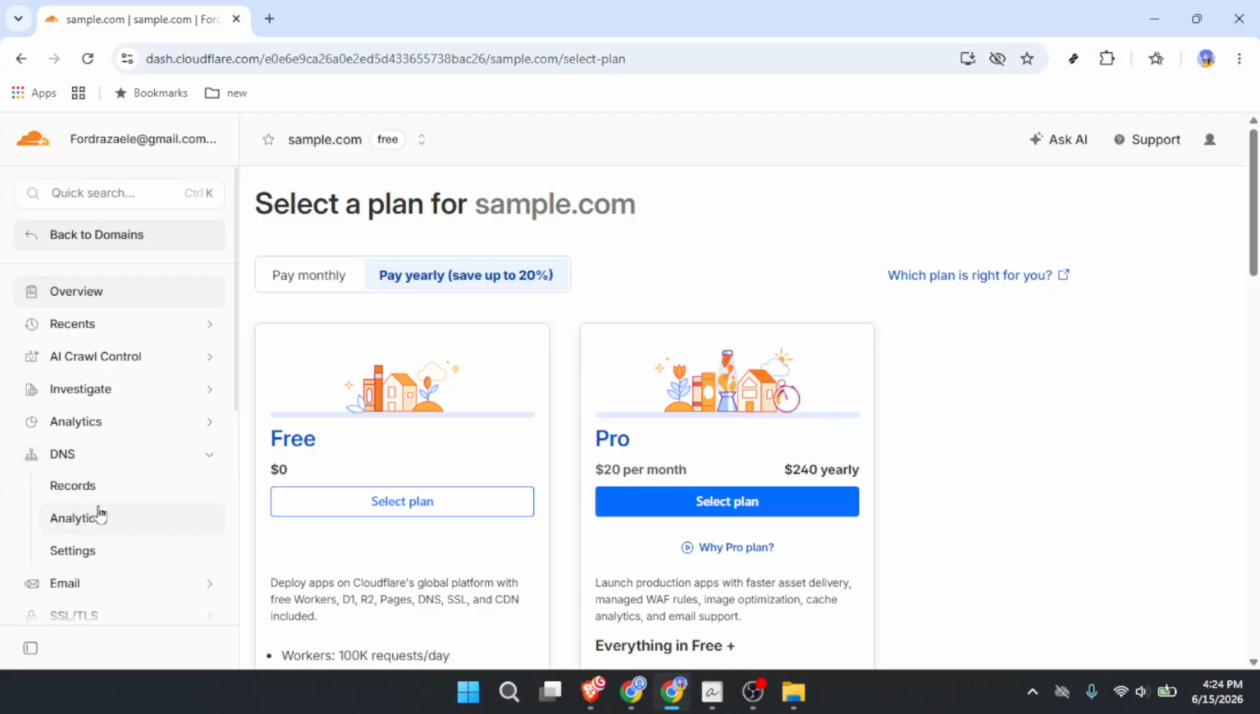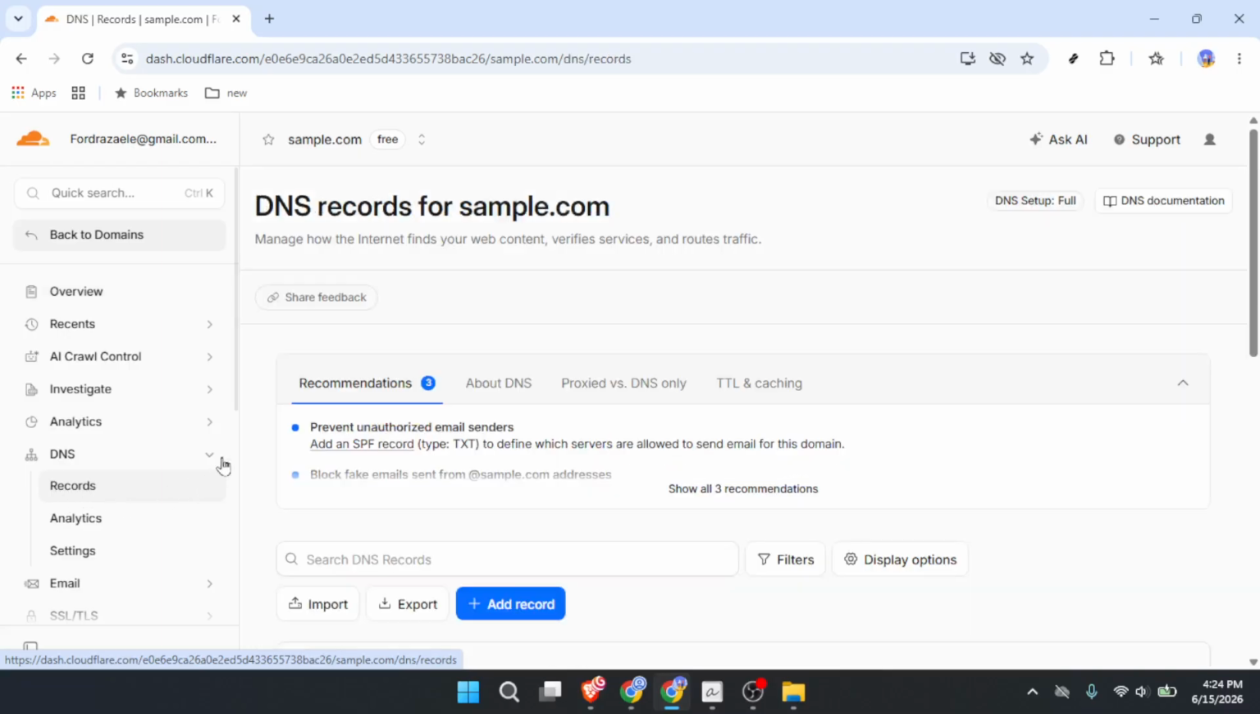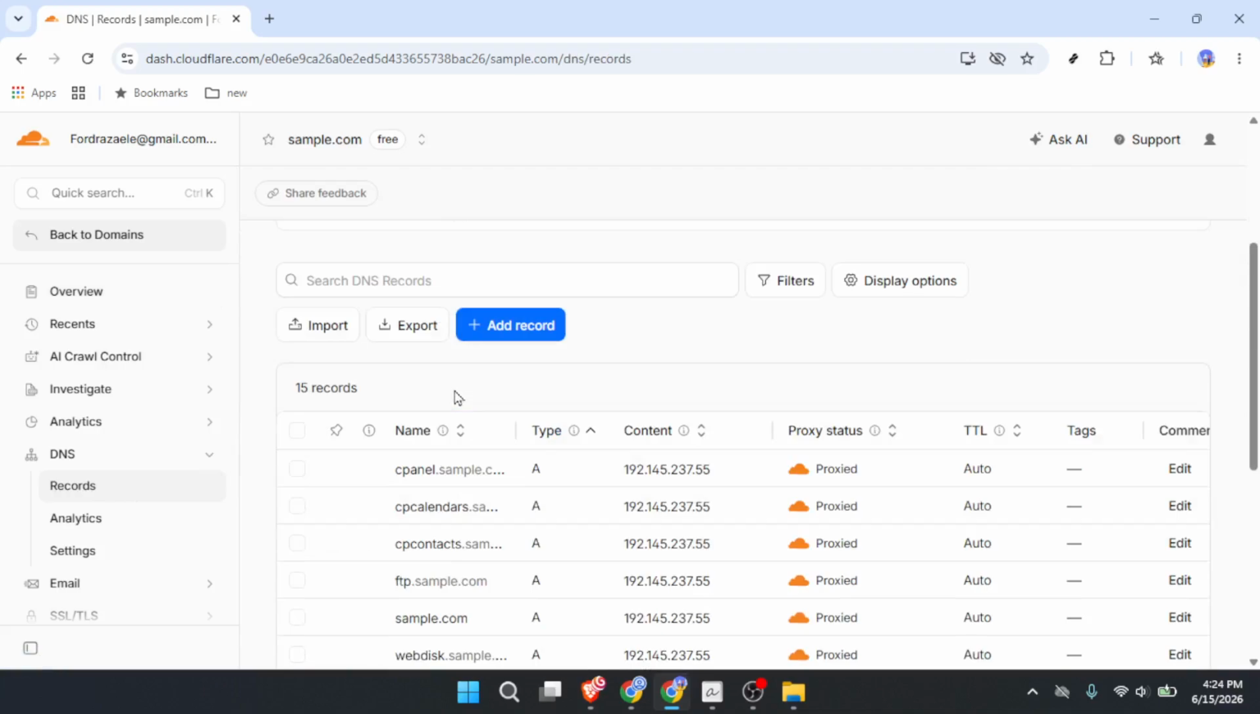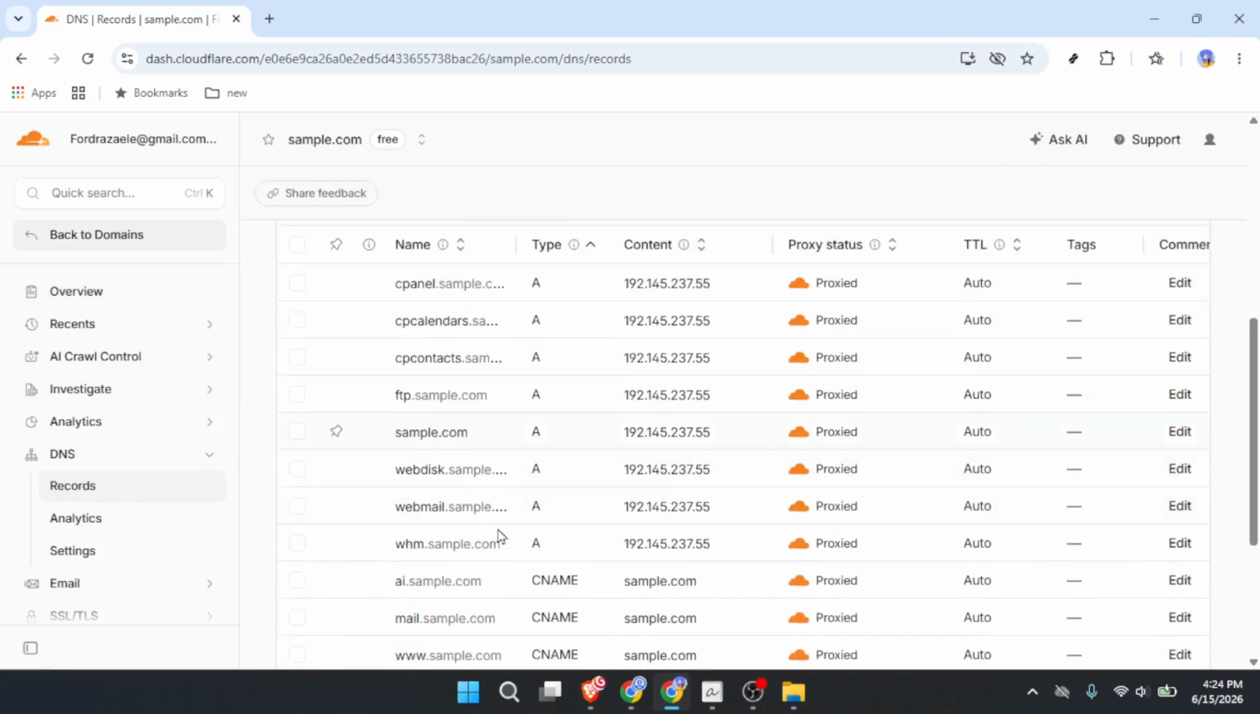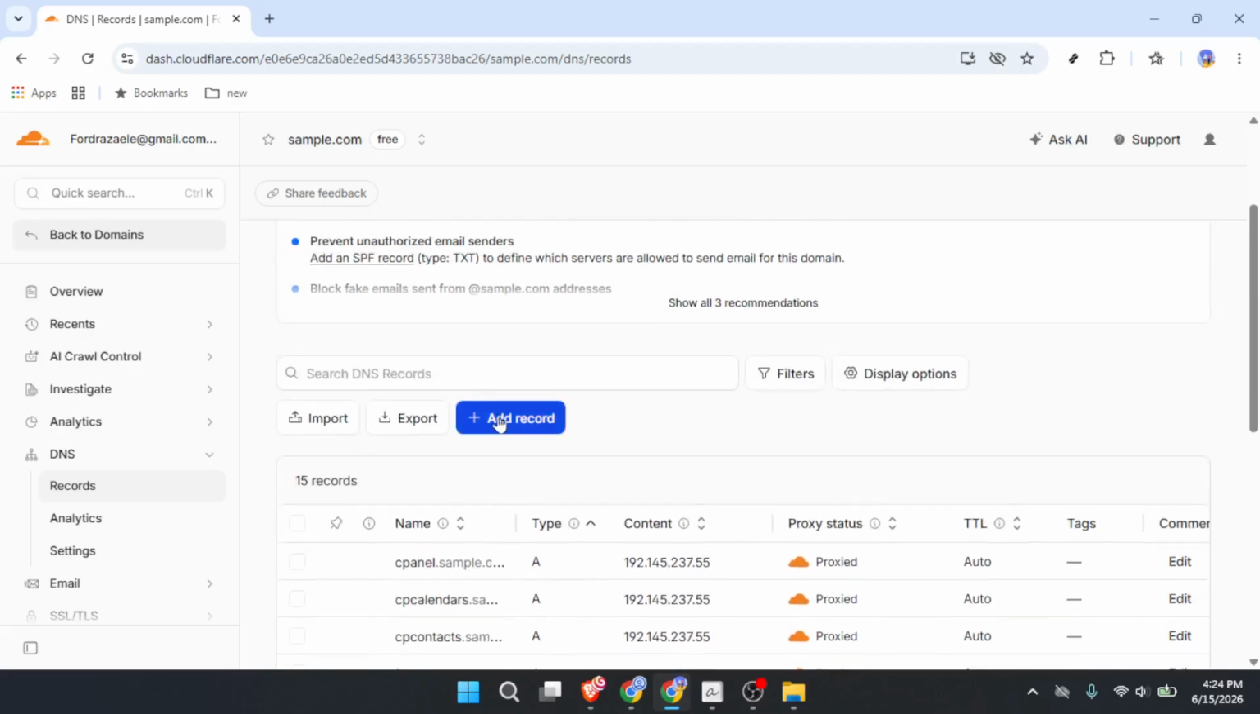Now, on this DNS page, you will see a few tabs near the top. The default one is usually records, but just double check and click on records to make sure you are seeing all your existing DNS entries. This is where you can see any records you have already set up, and it is also where we will add the new one. To add a new record, look for the blue button that says Add Record. Go ahead and click that.